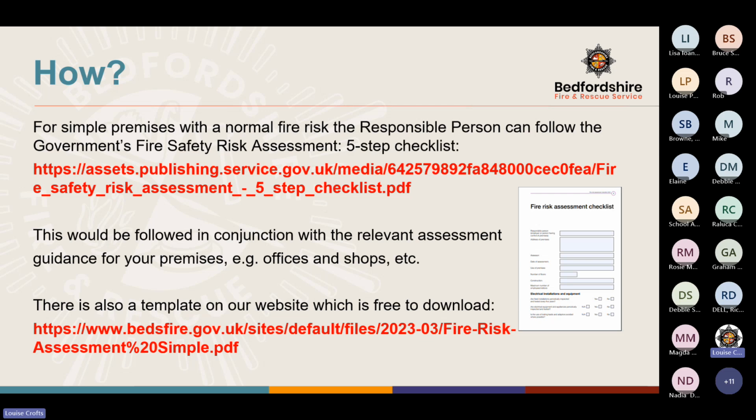So the link is there, so you're more than welcome to download that, print it, and use that to carry out your fire risk assessment with the relevant guide for your premises. We also have a slightly different template hosted on our website, which is also free to download. So it's really whatever works best for you. Ours is slightly longer, but it's still not onerous. So you're free to download those, have a look, see what you're comfortable with, and go from there.